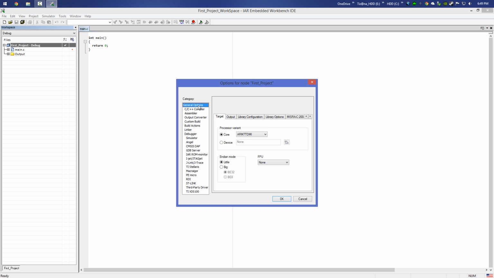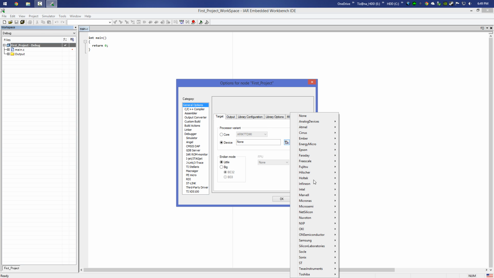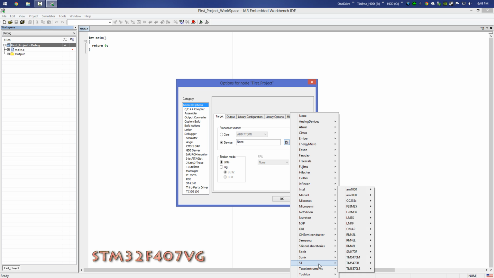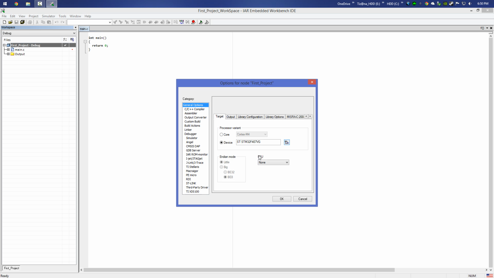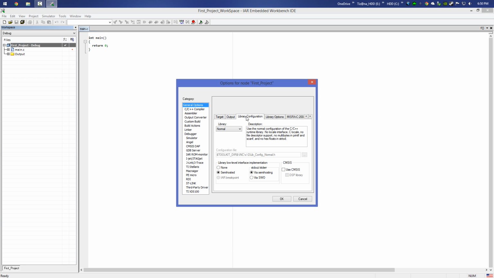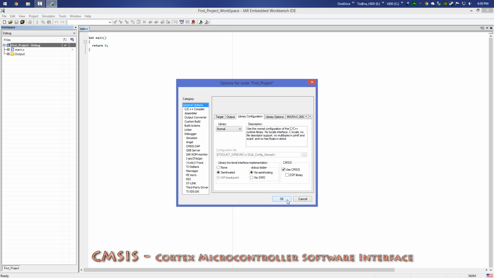We select general options and select target. Gonna check the device and we're gonna select the microcontroller for our board, which is STM32F407VG microcontroller. So here we have FPU, floating point unit. We don't need to add this right now in our project. So we move on to library configuration and we check use CMSIS, then we click OK.